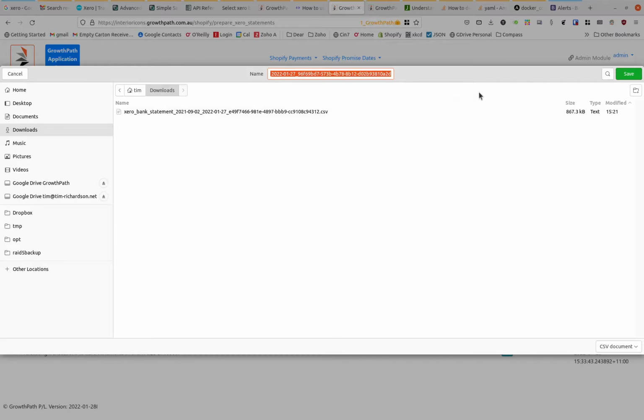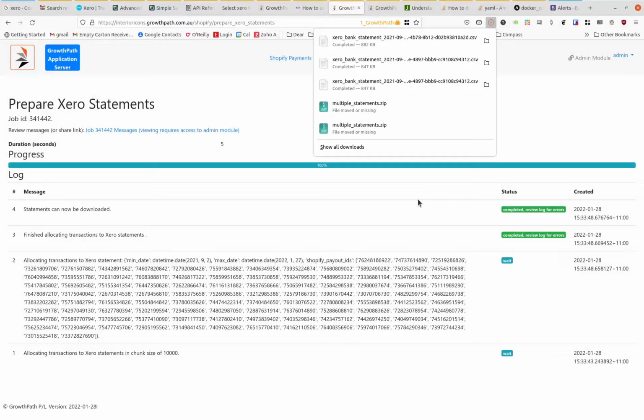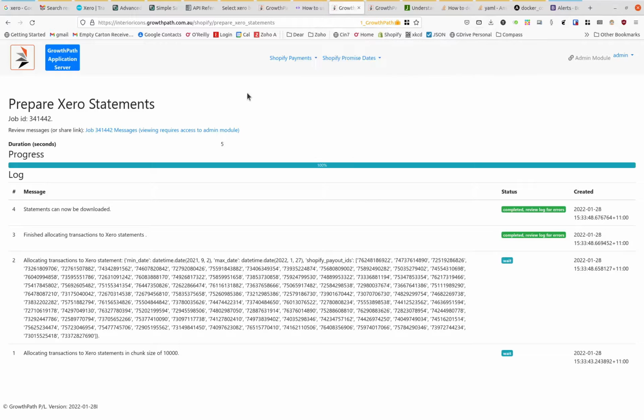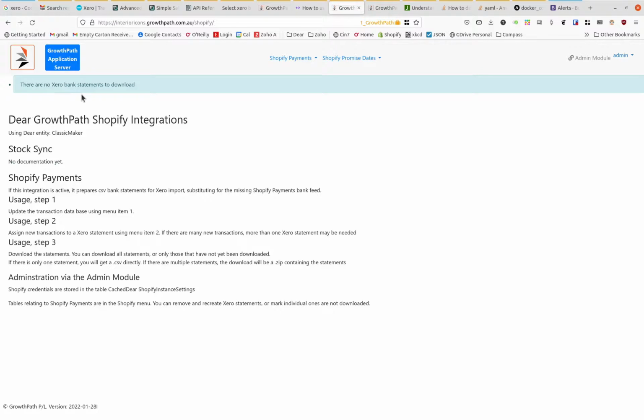So it gives me a CSV file to save. If there were multiple statements, it would have given me a zip file with the multiple statements attached. There's another option here to download the ones which have not yet been downloaded. So there's only one statement in the system and I just downloaded it. So when I execute that, I'll get a message, there's nothing to be downloaded. Okay, so now we've got the CSV file saved in a directory.